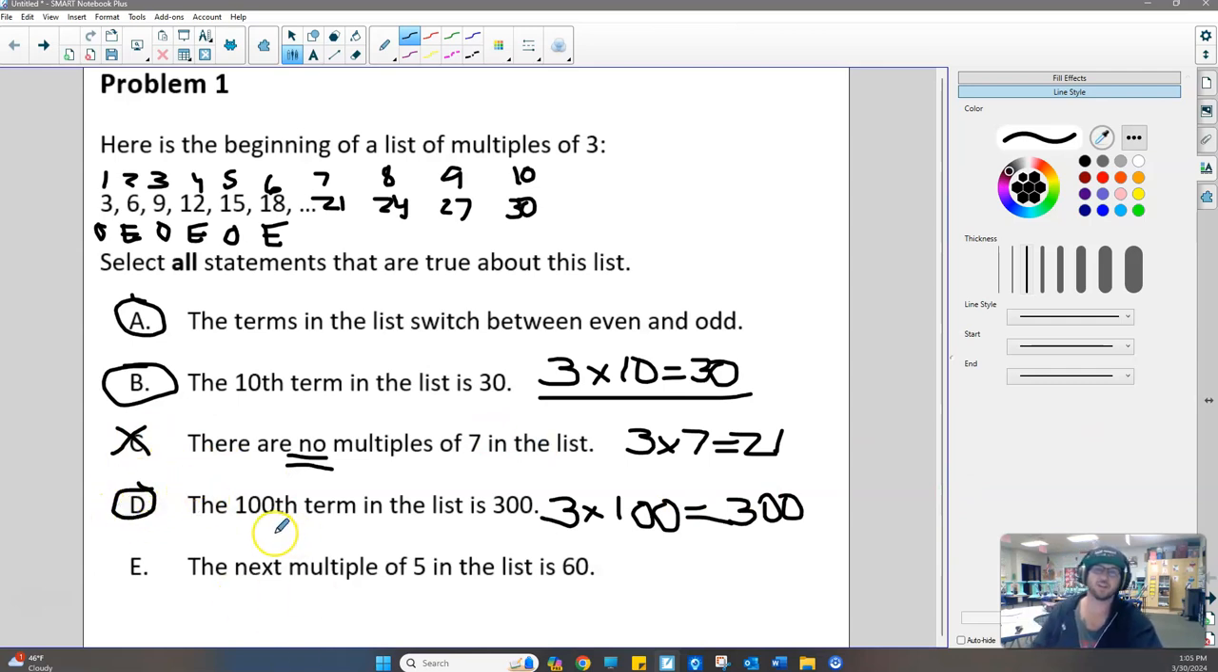The next multiple of 5 in the list is 60. Now remember, your multiples of 5 are numbers that end in 5 or 0. So 5, 10, 15, 20. The first multiple of 5 on the list is 15. The next number to end in a 0, you'll notice, is 30. So 60 will be on this list. However, it is not the next multiple of 5. So that is not true. Make sure you think about all of this. You're copying down everything that I wrote as part of your test correction, and that is problem 1.